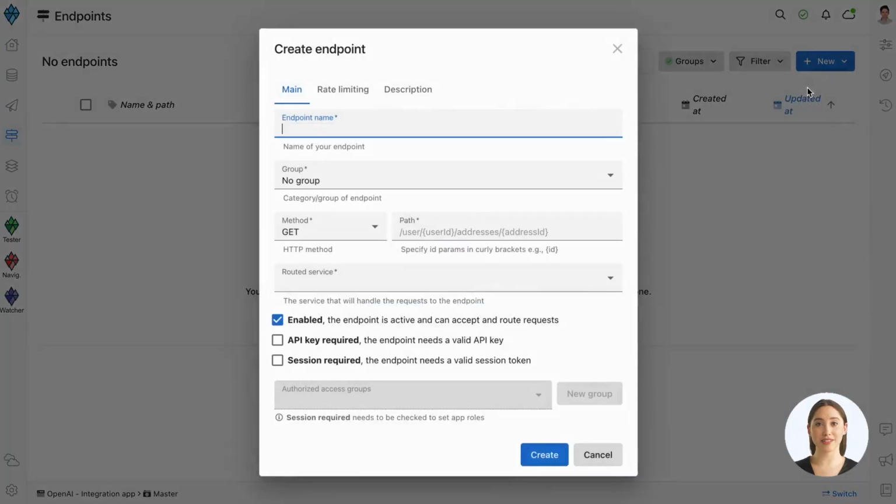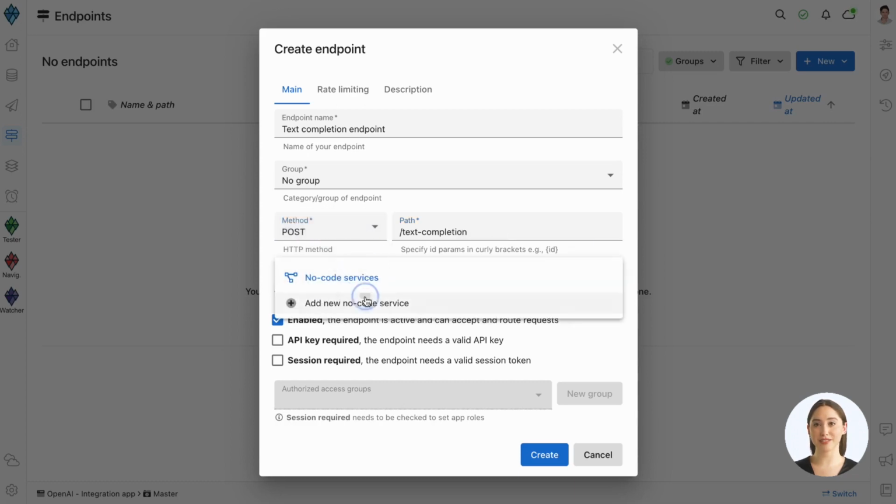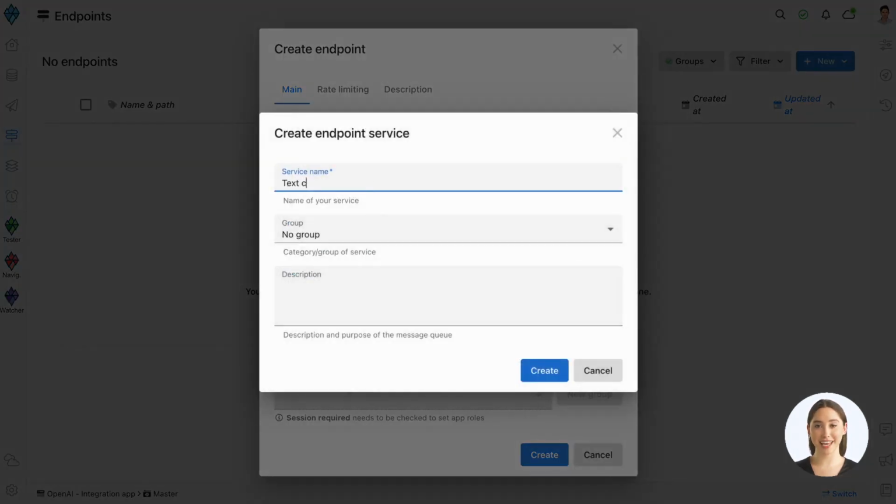Let's click the New button, select the endpoint at the right corner, define the endpoint name as a text completion endpoint, and specify the path as a text-completion. After filling in the path name, select the method as a POST and list the routed services, and create an endpoint service as a text completion service. Then create our service and endpoint.